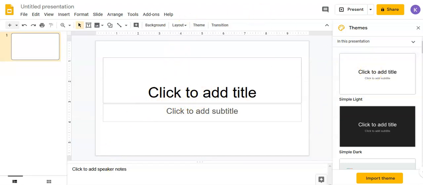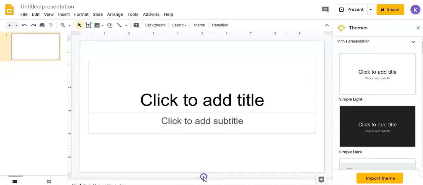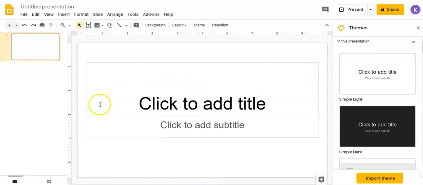So here we go. The first thing I'm going to do is, you see this speaker notes? It makes me crazy. It takes up so much space. So you see my little grabby hand, and I'm just going to pull it down. That's going to make my presentation space just a little bit bigger so I can see it.